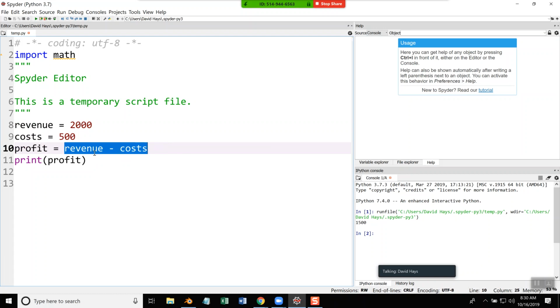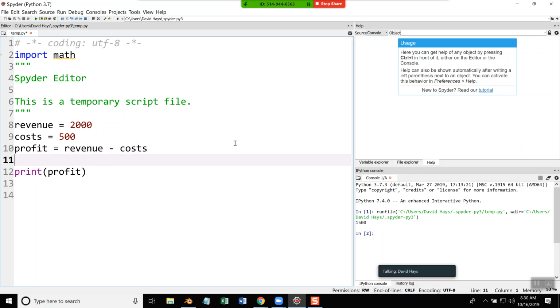What it does, it approaches it from the right-hand side. It goes and retrieves the value of revenue, which is 2,000. It plugs 2,000 in for here. Minus, and then it goes and retrieves the value that's in costs, which is 500. And then 2,000 minus 500 is 1,500. It follows your order of operations, and then assigns it to profit. Programming-wise, this is perfectly acceptable.